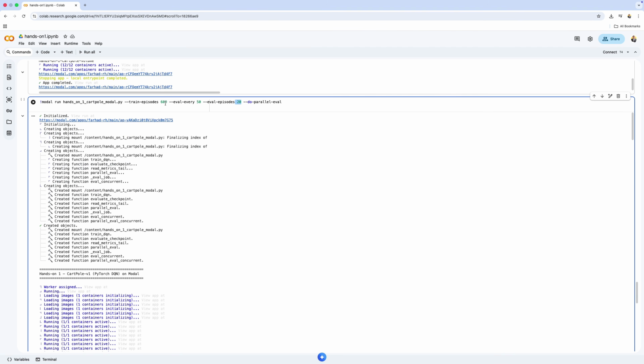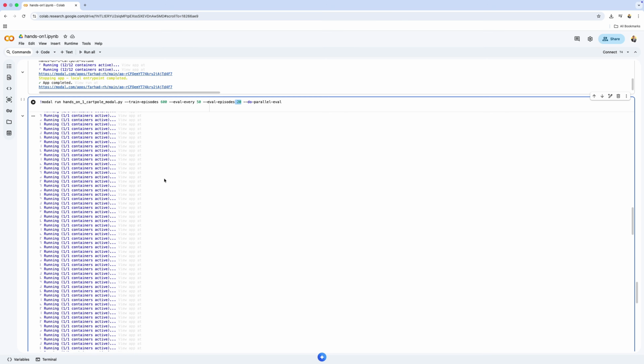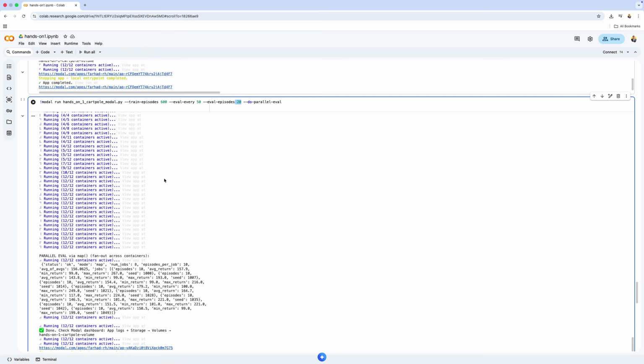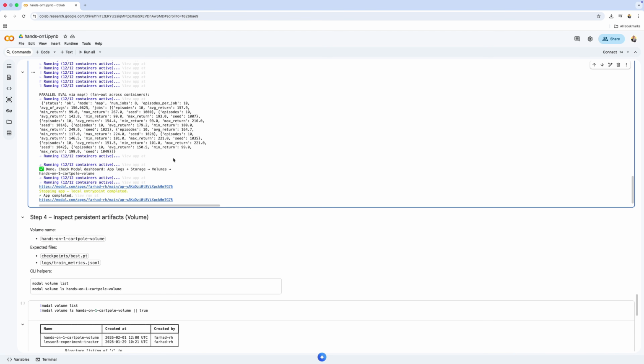After training completes, Modal fans out multiple evaluation jobs across containers using .map, all reading the same checkpoint from the shared volume. This shows how easy it is to scale evaluation workloads independently from training, something that's extremely common in real reinforcement learning and ML experimentation pipelines.